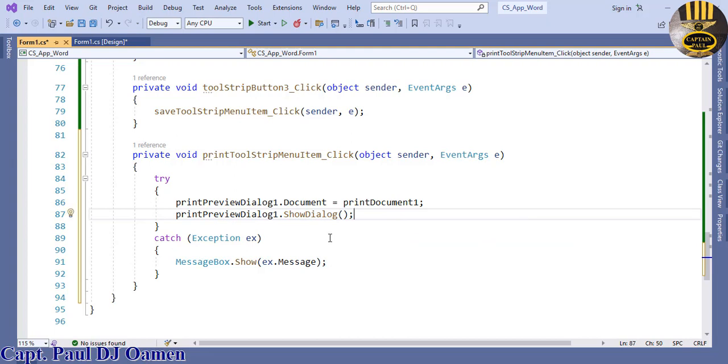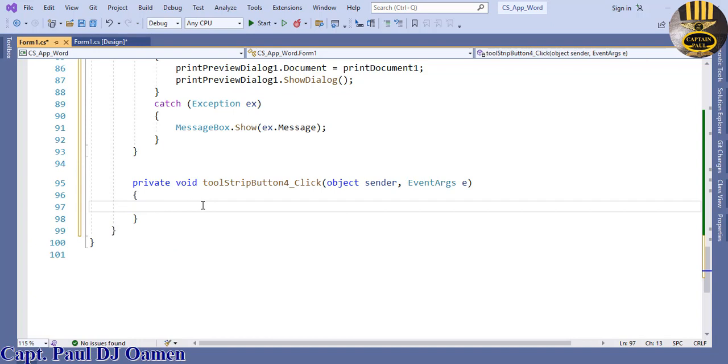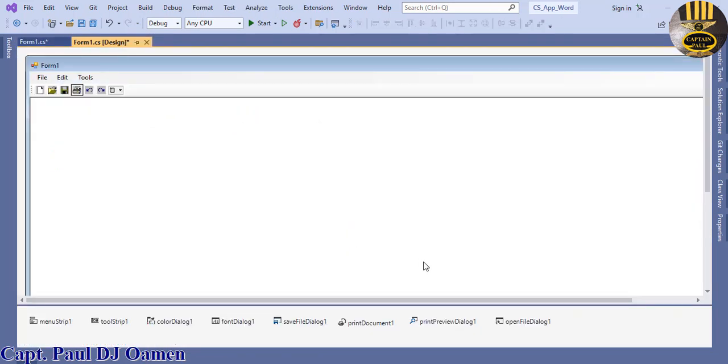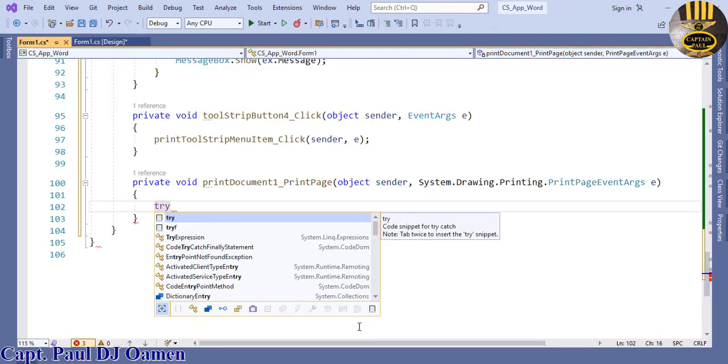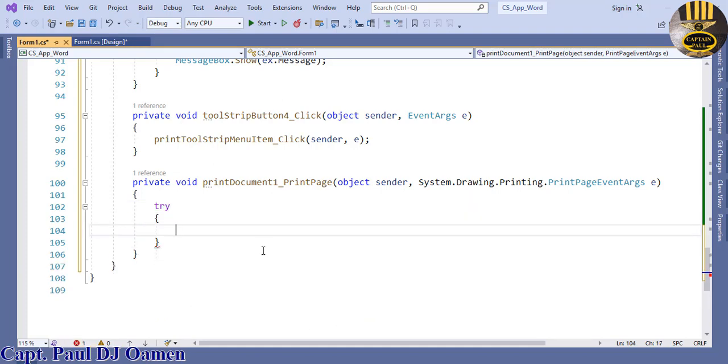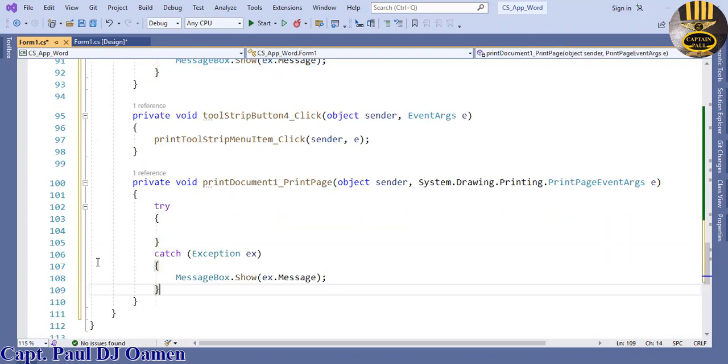But for the print to work itself, we must get the graphics. But before then, while we're here, we can just copy this as well. Come right here, double click on the print icon, paste, get rid of the object, get rid of the event argument, enter semicolon there to call that function. However, the print will still not work because we need to take care of the print document. Double click on the print document. Inside the print document, I'm going to use try catch and enter catch statement. Grab all of these, paste it right underneath here.